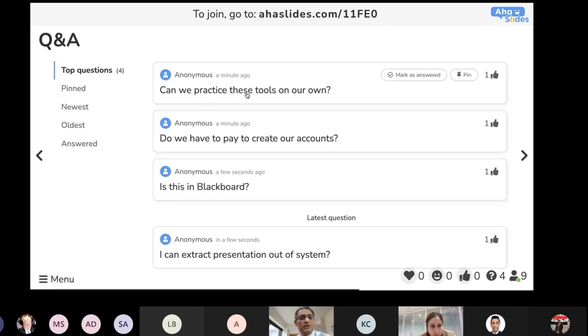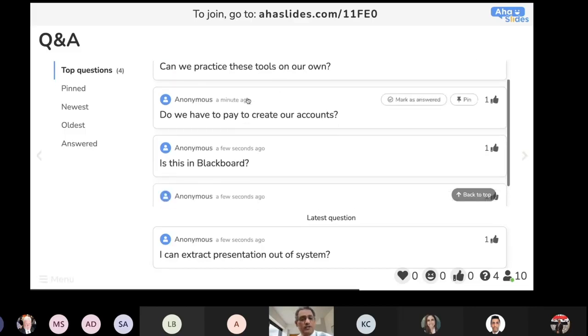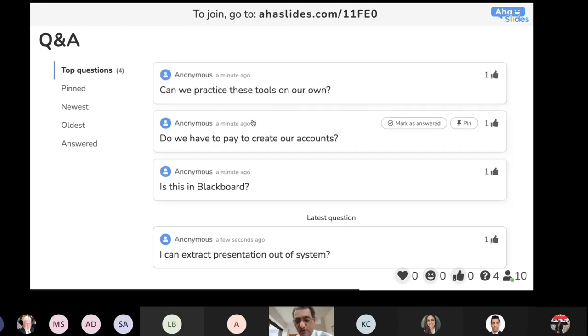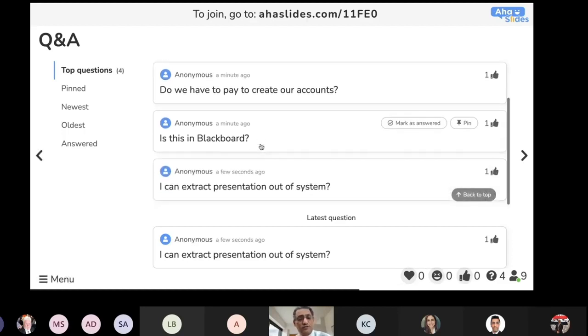Can we practice these tools? Yes, you can practice. I'll show you how. We're getting the license, but you can also practice this without the license for some time. Do you have to pay? We're going to get you an account. We've been dealing with them, and they're going to give a system-wide license for everyone to use, and you can link it to Blackboard, of course.